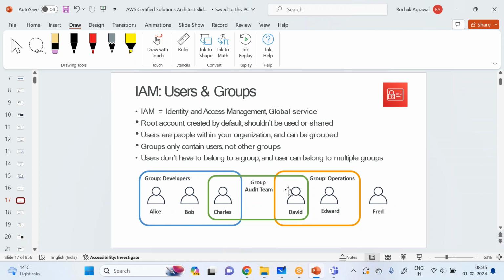Now you can create multiple users, as you see from the diagram. Let's say I can create Alice, Bob, Charles, David, Edward, Fred. I can create multiple users in my account. So one thing is a user, second is a group. You can create a user as well as a group. Now your users can belong to a particular group, they can belong to multiple groups, or they can exist without a group as well. So all these scenarios are there.